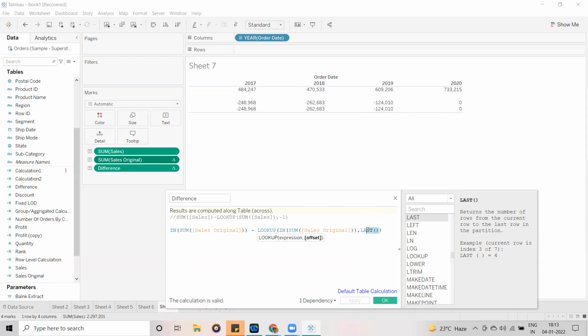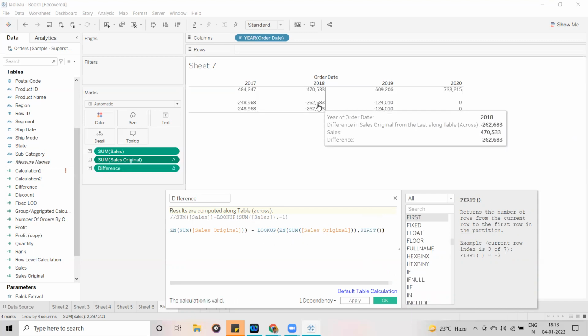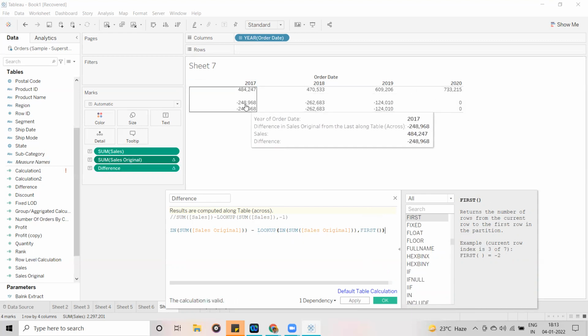If I keep first instead of last, then what is going to happen is it is going to take the difference from the current value to the first value. Always the first value means the 2017 year. Now you can see this is going to be like this. Guys, is it clear how it is working?